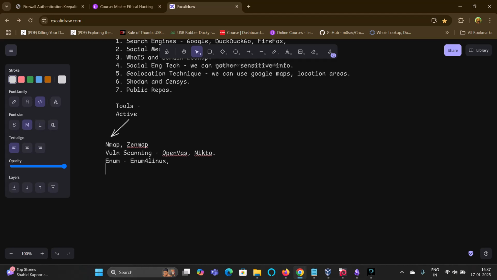And then comes the web app recon. We can use Burp Suite. I have already made a video on Burp Suite. You can see how you can use it. Then comes the packet analysis. For the packet analysis, we can use Wireshark or tcpdump, right? These are the tools for active reconnaissance.